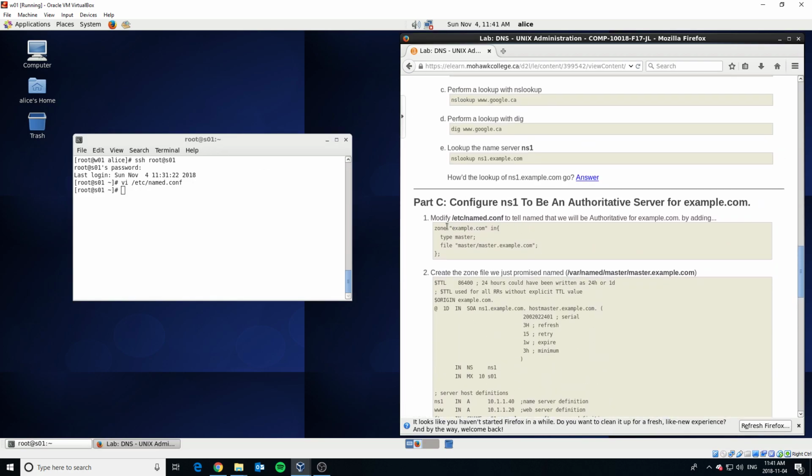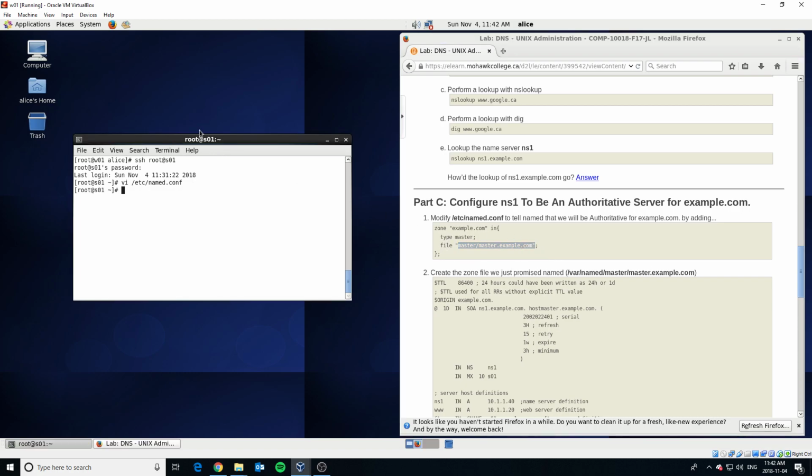So now what I have to do is this. We just said we are going to look up all the information that we need in this file right here, master/master.example.com. That sounds great, but we don't actually have this file yet. We have to create it. If I say cd /var/named and then I type in master and hit tab, it doesn't come up because master doesn't exist. So I first have to make the directory: mkdir /var/named/master, hit enter.